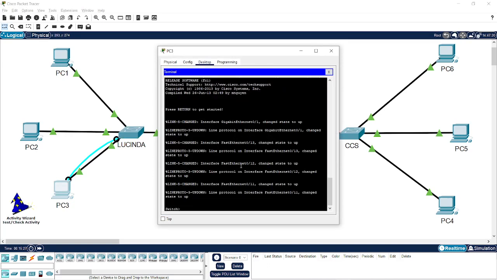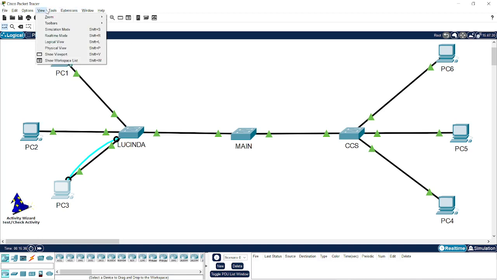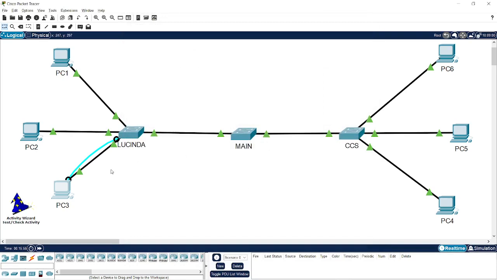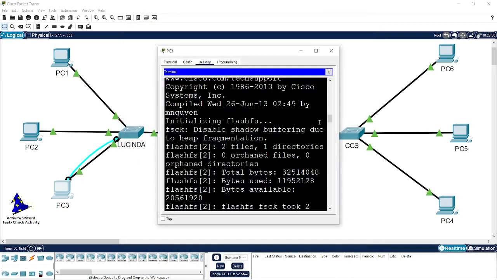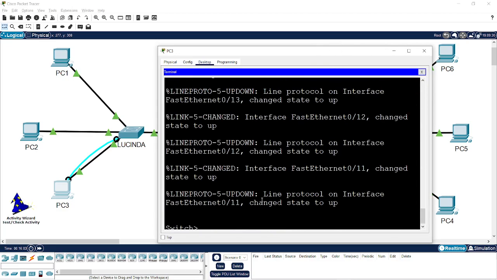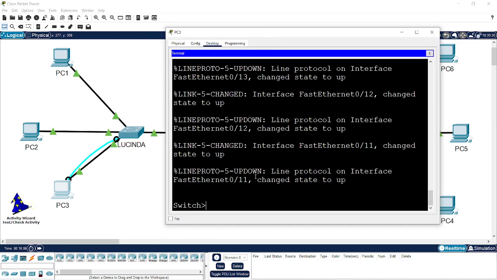So, I'm pretty sure the display or the text is not that visible on your end. So, allow me to change first the font for our CLI tab. I guess 18 will do. Let's check. Okay. Ayan, pwede na, no? 18. Okay, so I do hope that this one is very visible on your end.